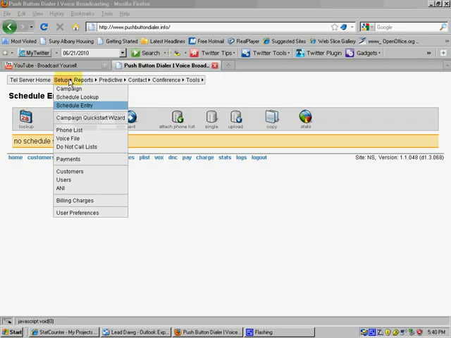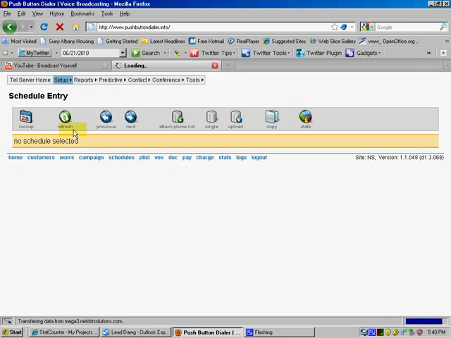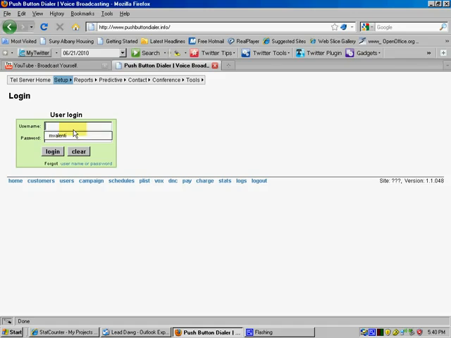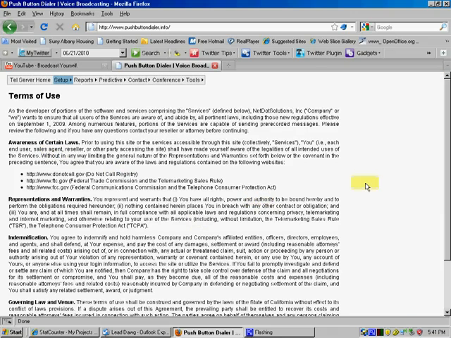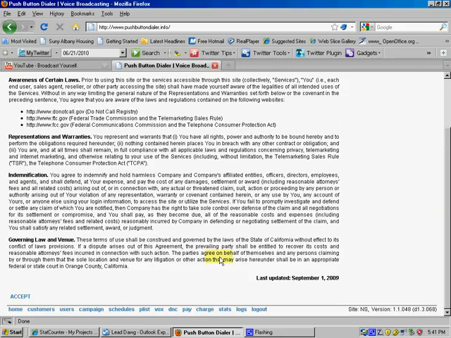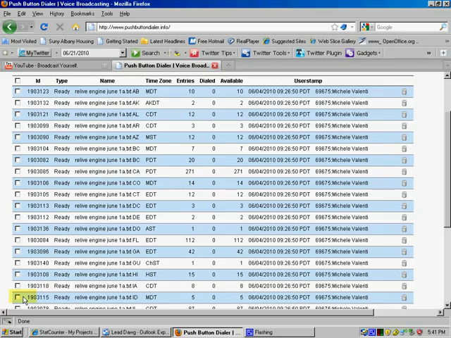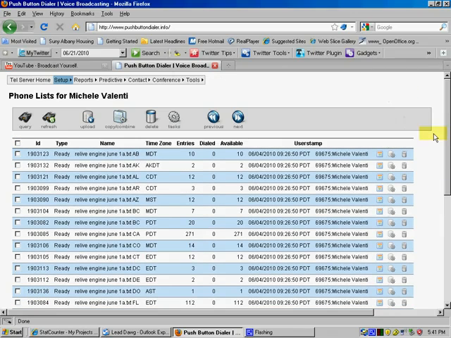What we're going to do is go to Setup, and then we want to load our phone list. What our team does is we scour the internet with the Lead Dog software, and then we simply load up the list into the broadcast system, and we're good to go. You always get this sign-up screen when you log in, and it says you have to accept it. Okay, all right.